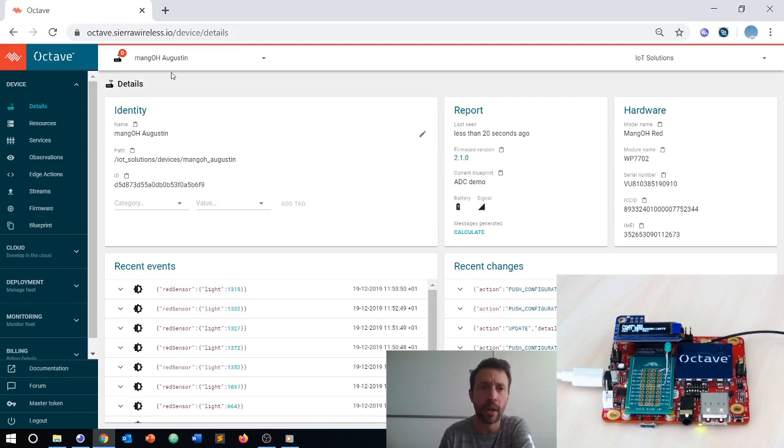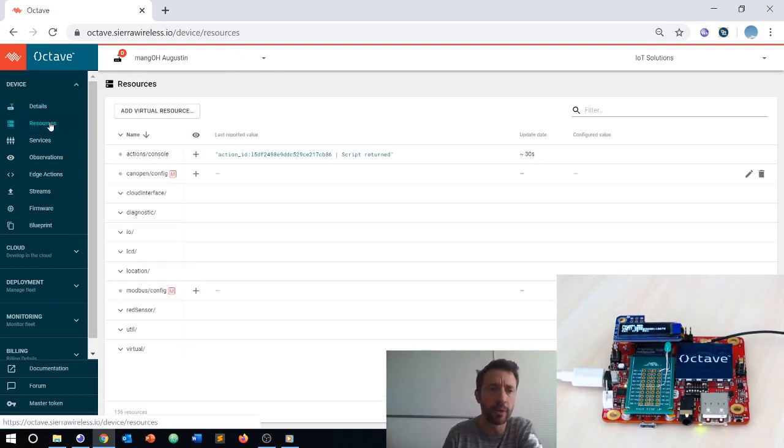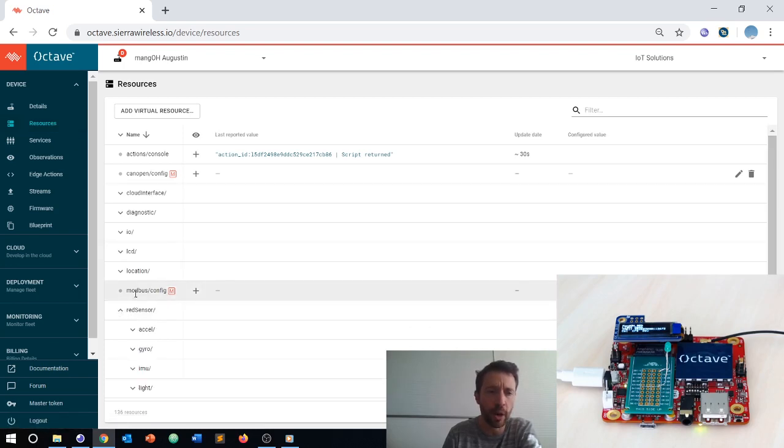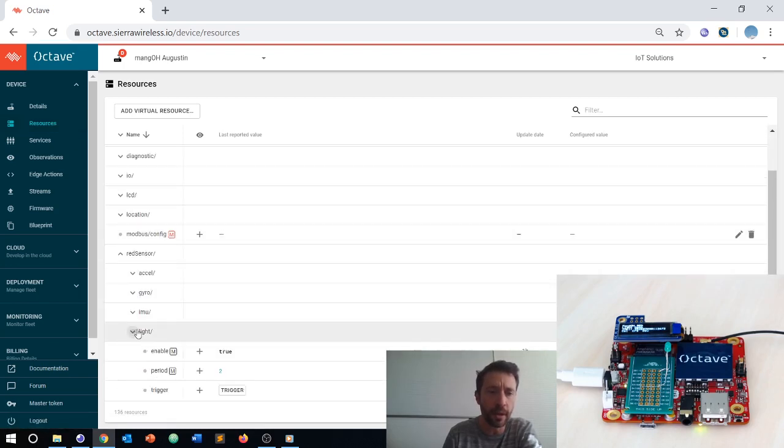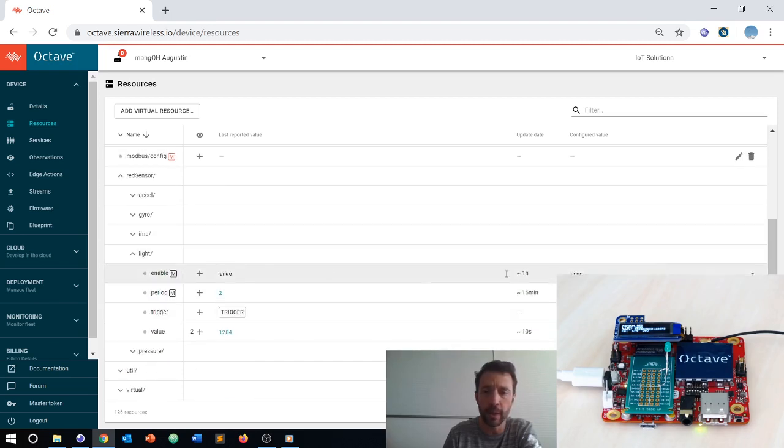So once you have gone to Octave's UI and selected your device, you will want to go to the resource panel. So the first thing that we will do is basically go to the sensor and to the light sensor, and you want to make sure that it is enabled, so enable equals true, and that the reporting period is something like a few seconds, so typically 2 or 5 seconds for the demo to be really interactive.